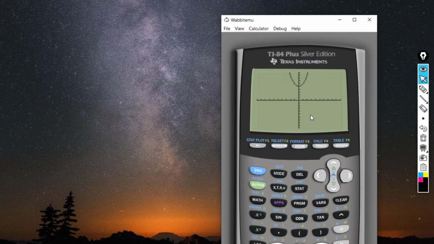Now, if I look at the graph, that's what the graph looks like. So if I go to second calculate, number 1 is value. So it's another way to do the same thing. Enter a 3 right there, and it gives me the value of the function at 3. There it is, 14.